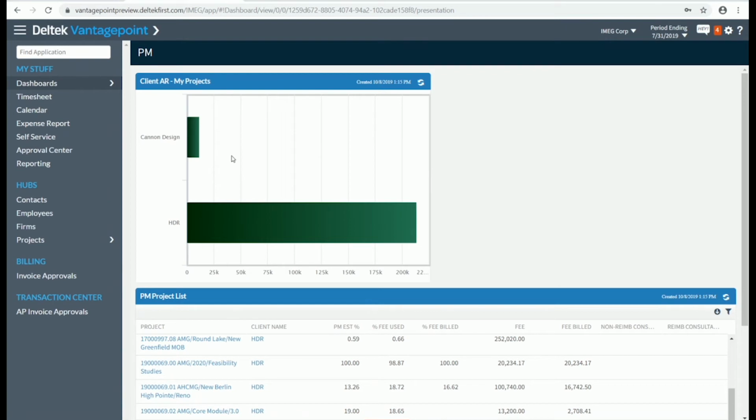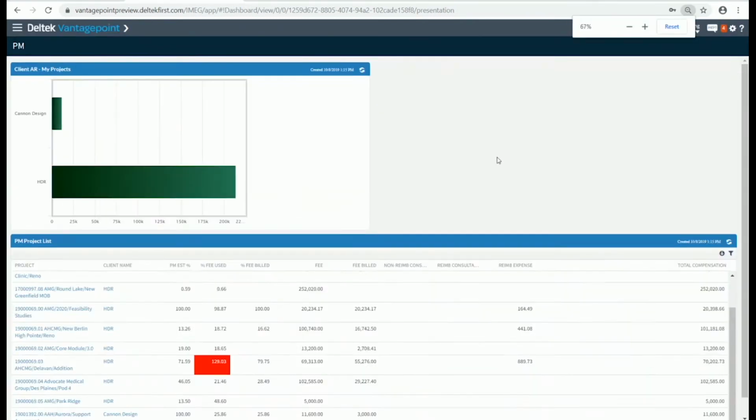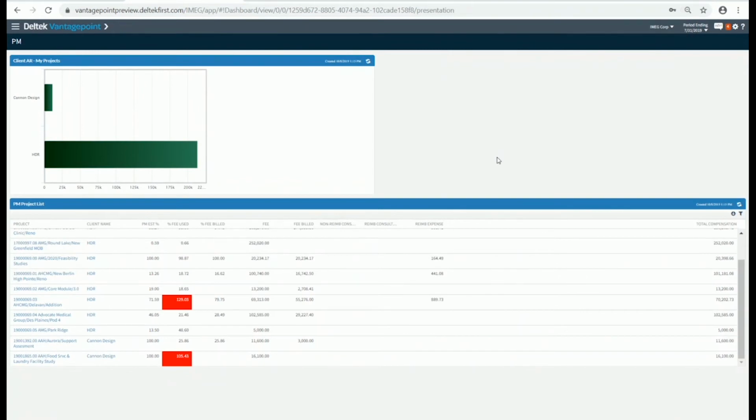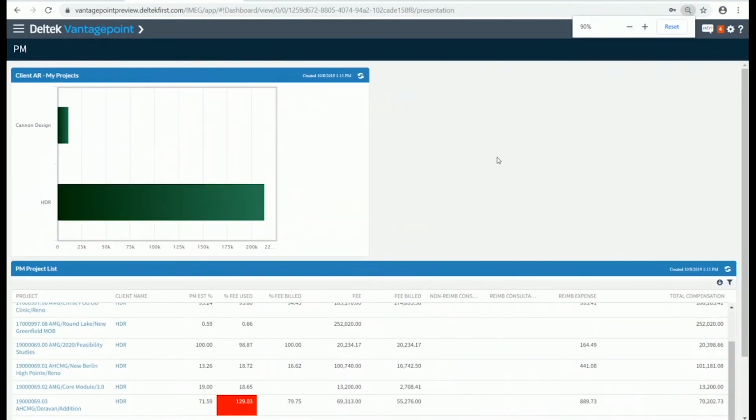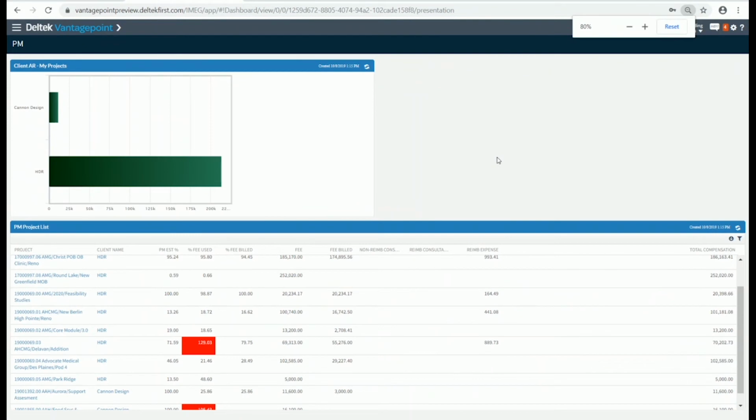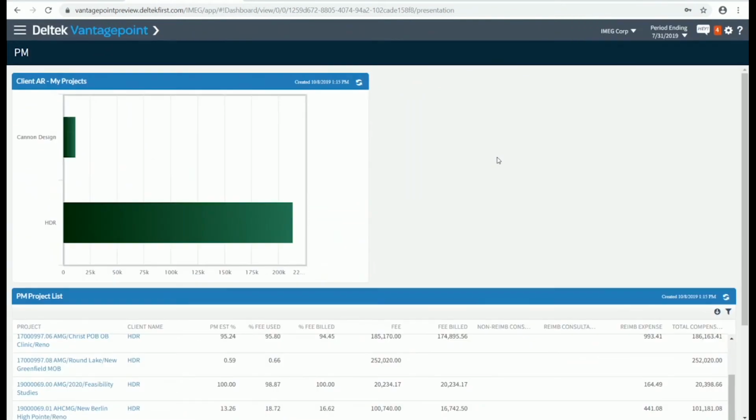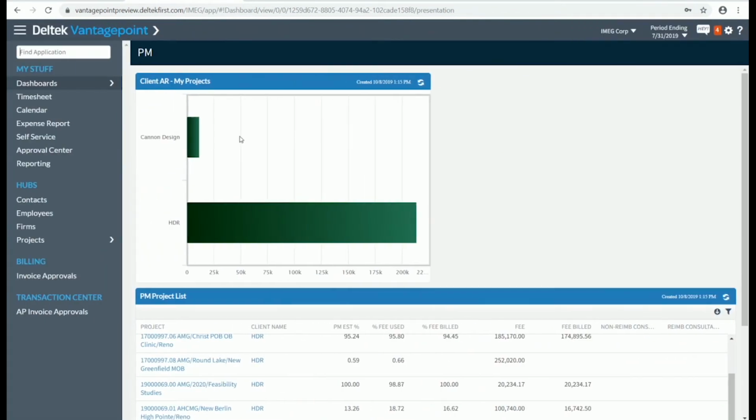You will not be able to resize these or change them. The only thing you can do, since Vantage Point is browser agnostic, so feel free to use Chrome, Firefox, whatever it is you like, is hit your control and your scroll on the mouse and zoom in or out on those. But that's the extent of customizing your dashboards.